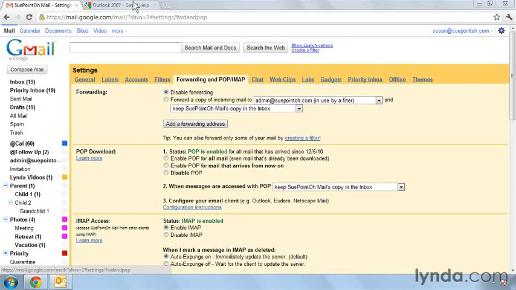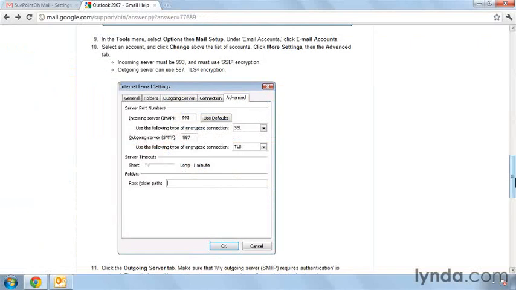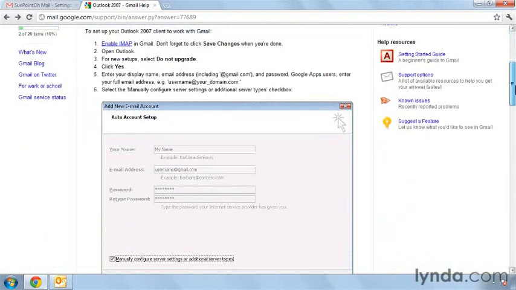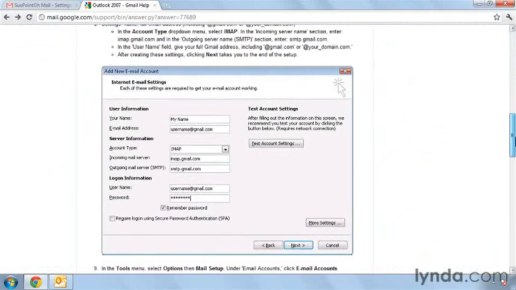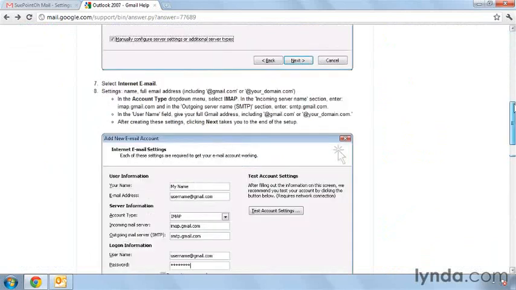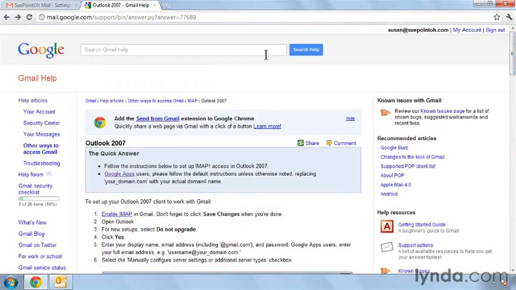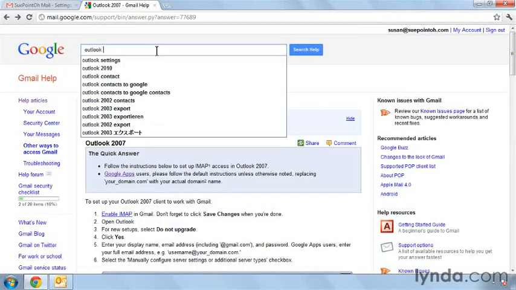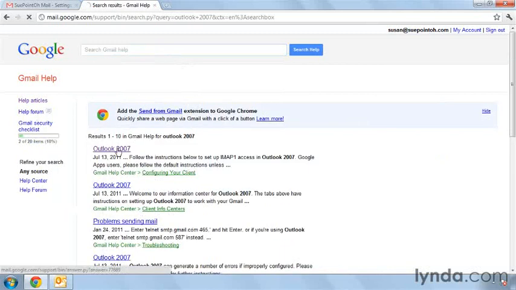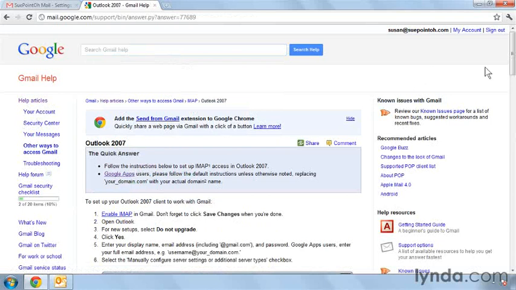I have a help article open here about how to configure Outlook with Gmail, and I usually keep this open because there are some specific server settings here, like the port numbers, which you shouldn't need to memorize. You can also find this article by going to the Gmail Help Center and searching for Outlook, maybe even your version of Outlook. And here's that first article, the instructions for setting up Outlook.